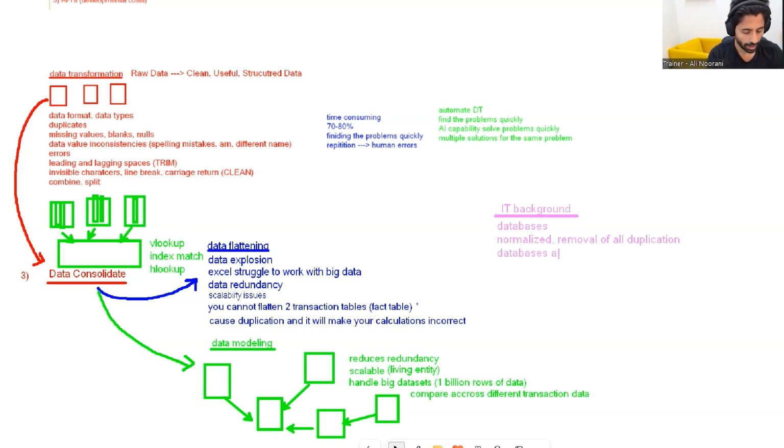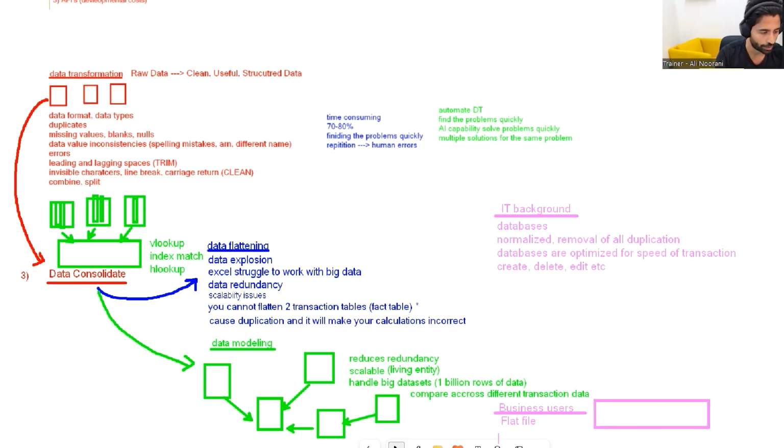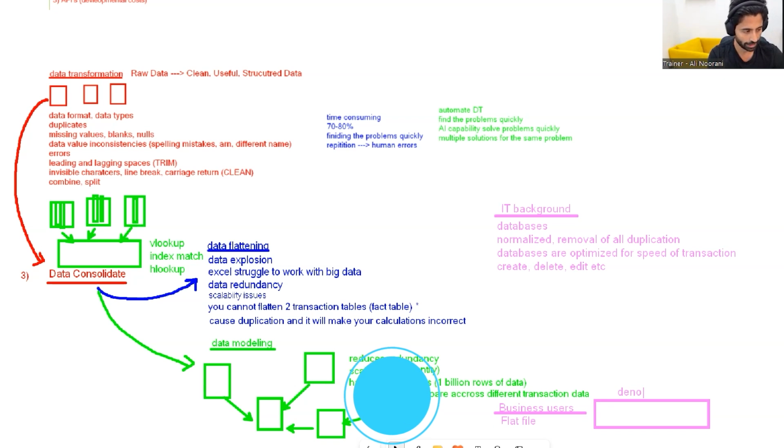Now, databases are optimized for speed of transactions. That's the intent of a database: create a new record, delete a record, edit a record, etc. So that's why they are optimized for speed of transaction. On the other end of the spectrum, we have business users, right? And business users just work with a flat file. Everything for them is a flat file like this. They convert everything into what we call denormalized. A flat file is highly denormalized. Every column is in one single place. And when something becomes denormalized, you have duplication.